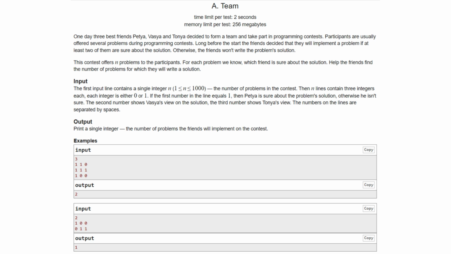In this task, we're given several problems, and each problem will be solved by a team of 3 friends. Every friend gives their opinion on whether they are sure about the solution to a particular problem. If at least 2 out of the 3 friends are sure about the solution, the team will go ahead and solve that problem. Our task is to count how many problems the team will solve based on their confidence levels.